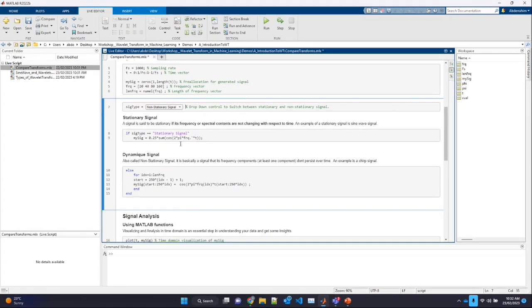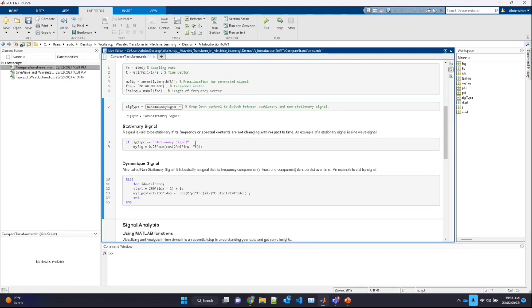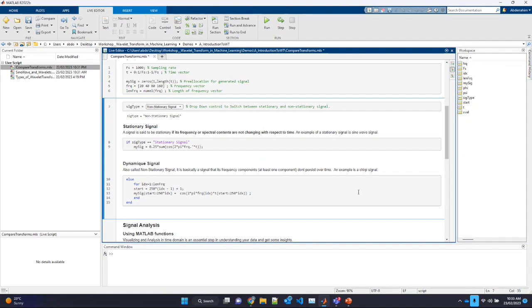So let's see the code. We have two sections here, one for stationary signal and one for dynamic signal. This is a synthetic signal that I'm generating. In real world, most of the signals you will have are dynamic. Let me run this. So what we are looking at now is a dynamic signal. A dynamic signal is also called non-stationary signal. It is basically a signal where at least one frequency component doesn't persist over time. A very good example of this dynamic signal is a chirp signal.